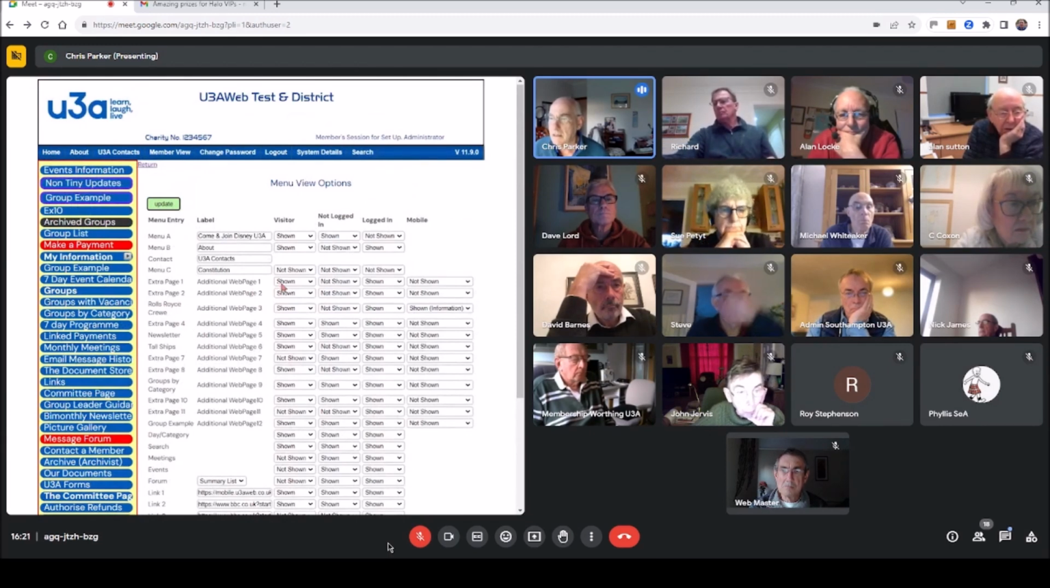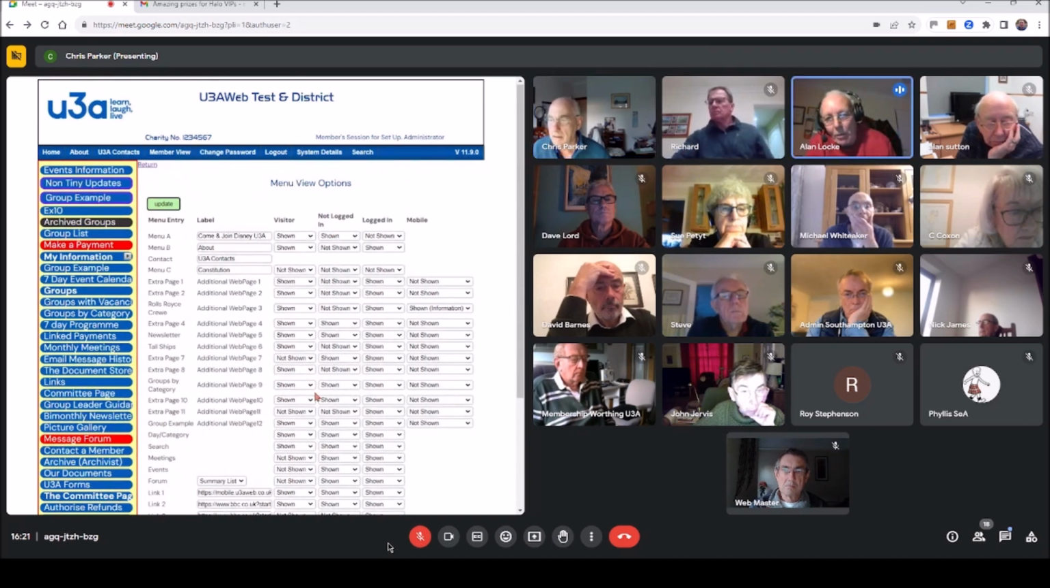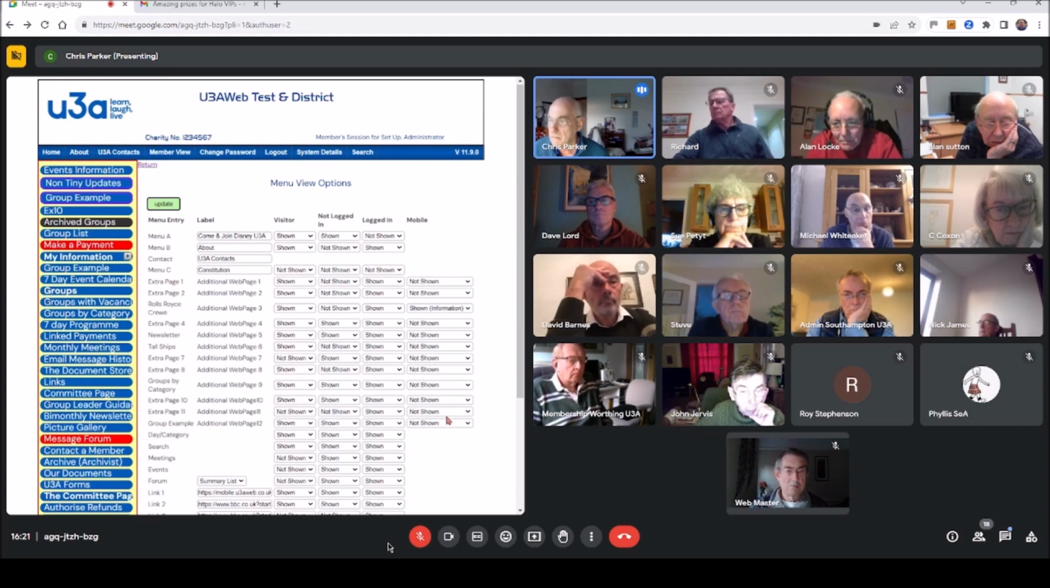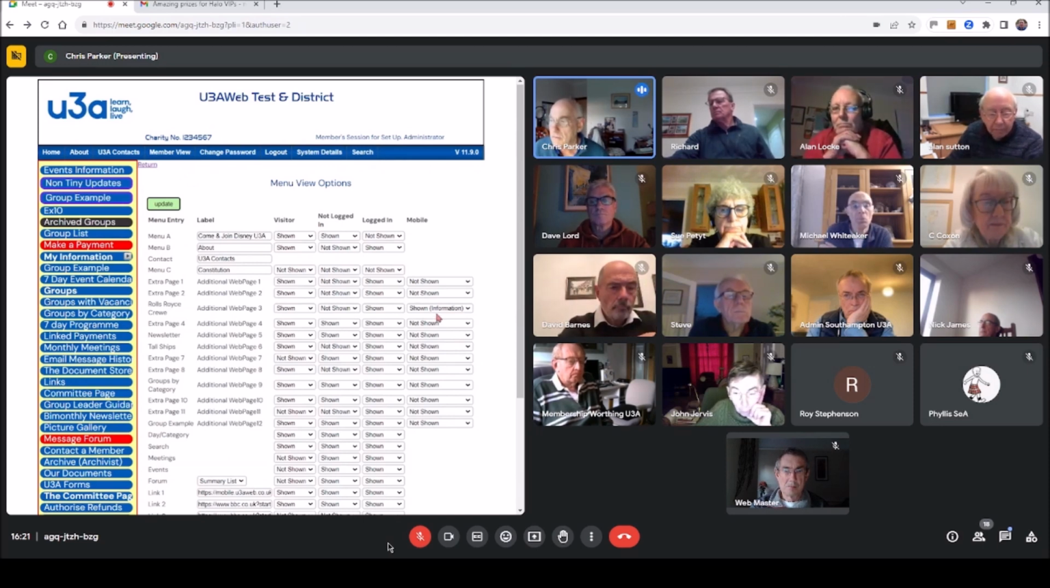So then you can decide again whether or not this extra page is shown to a visitor not logged in, or logged in. So you've got these options here. Or mobile in those cases. If you want to show these pages in your mobile setup, then you can show or not show them there. And if you do show them, you can show them under one of the menu items, either under activities or information, depending on what you want to show and what's included in it. So you've got 3 options there to choose from.